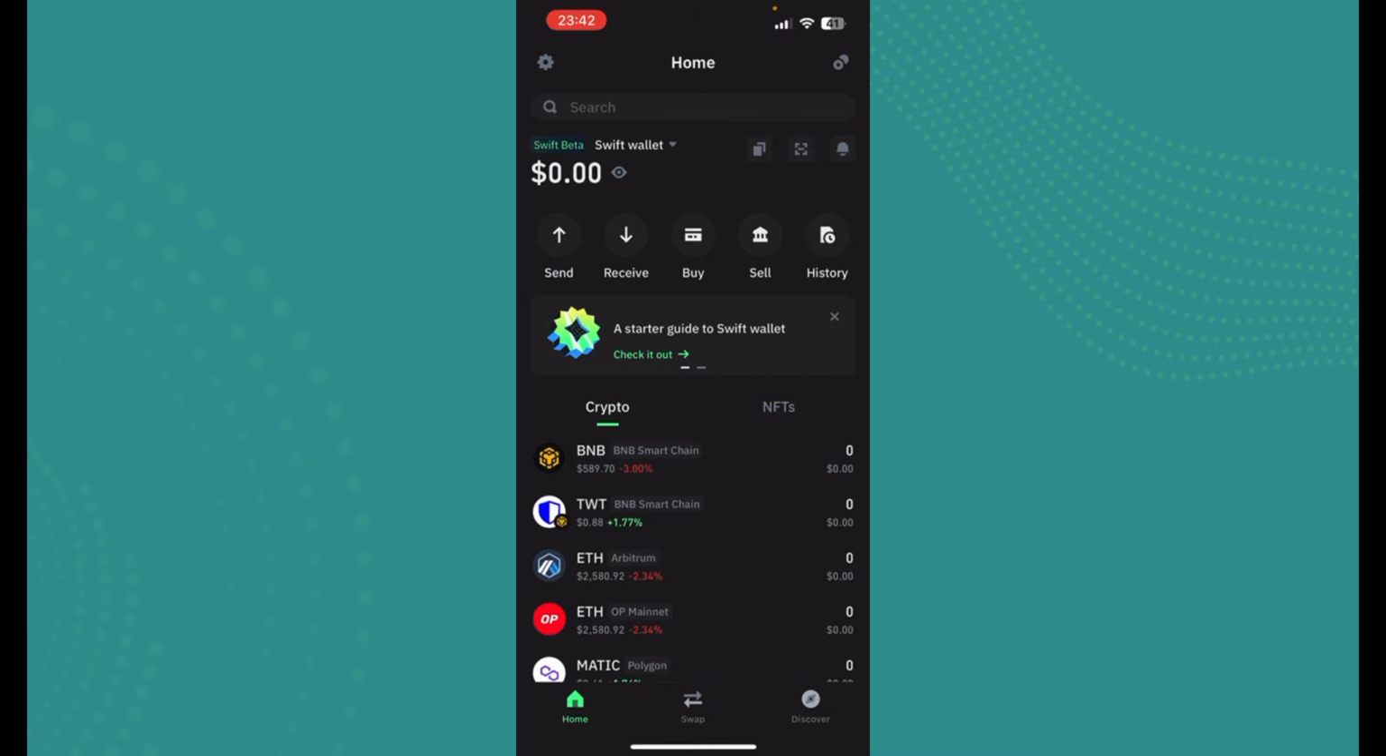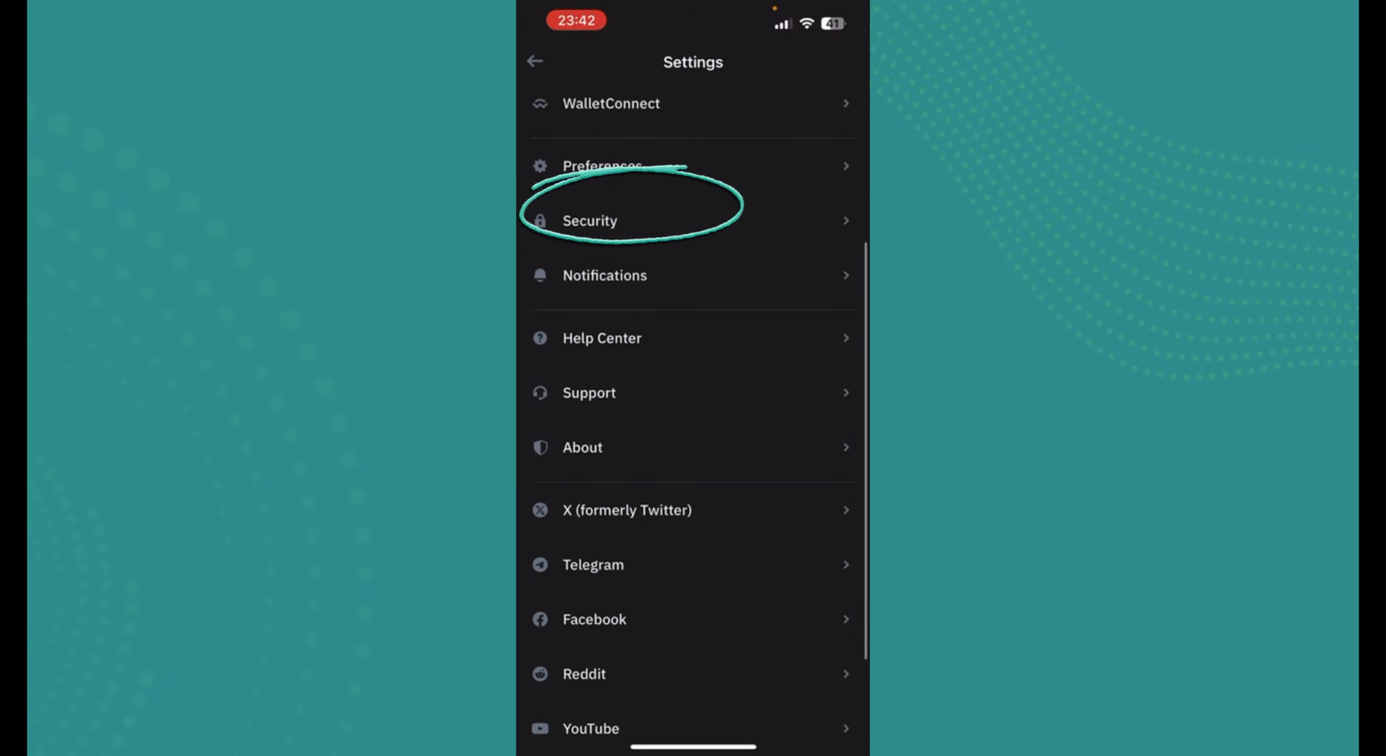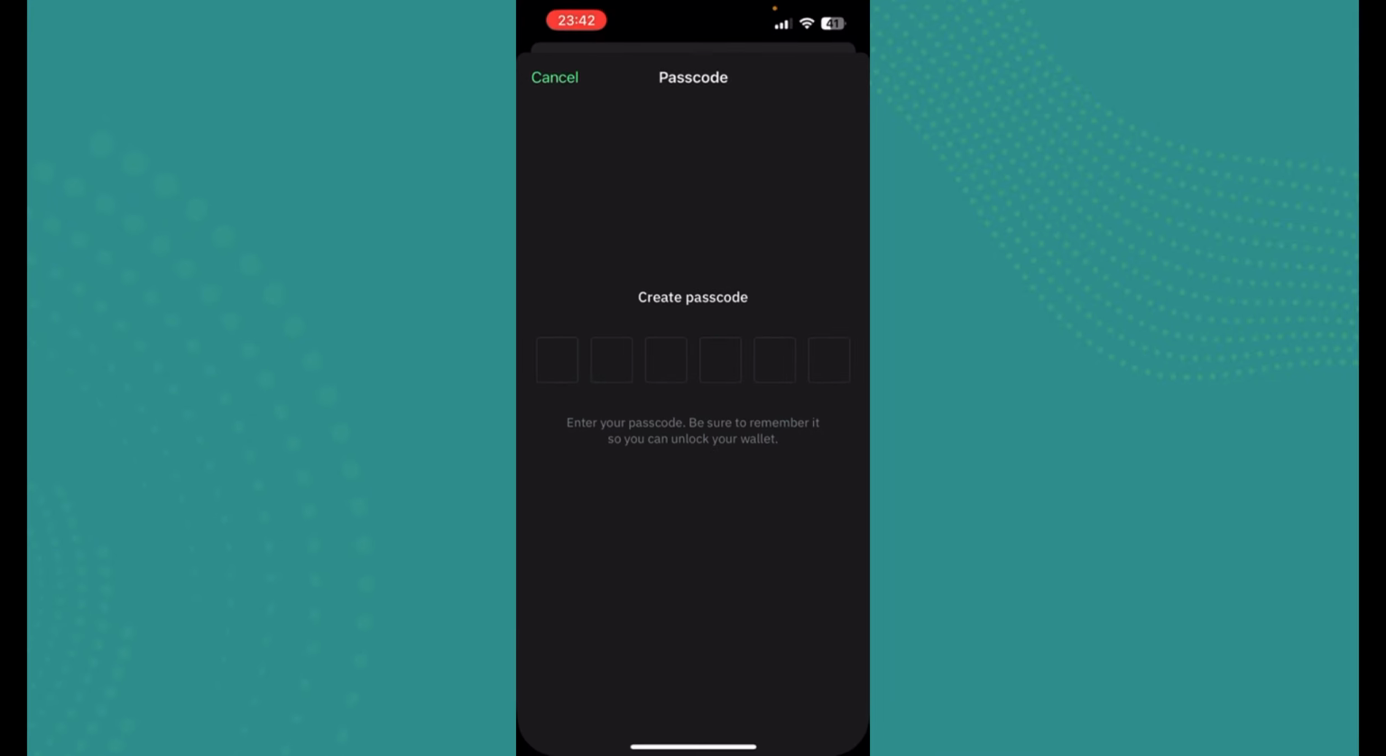All you need to do is look up at the secure icon on the top left corner, and once you go there, just scroll down till you find this option that has security in it. Now you can find even more options like security scanner, passcode, and third-party requests. So we just need to go ahead and turn this passcode button on.